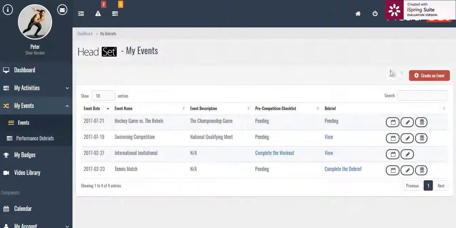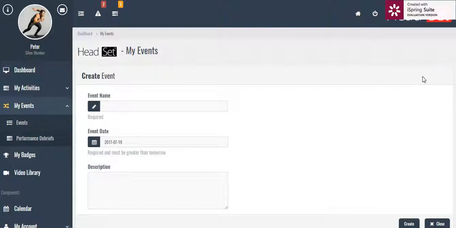How do you create an event? You hit this red button that says create an event, and then the event page comes up. There are three parts of this event page. Number one, you have to fill in what the event is. Number two, you have to pick the event date. And number three, you can put a description of what that event is. So putting in the event name so that you can remember it is very helpful. So I'm just going to put in hockey game versus Rebels.